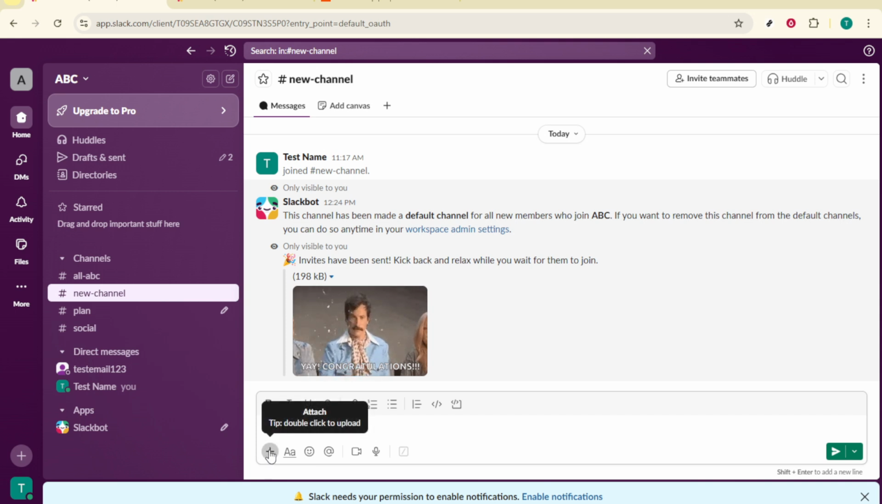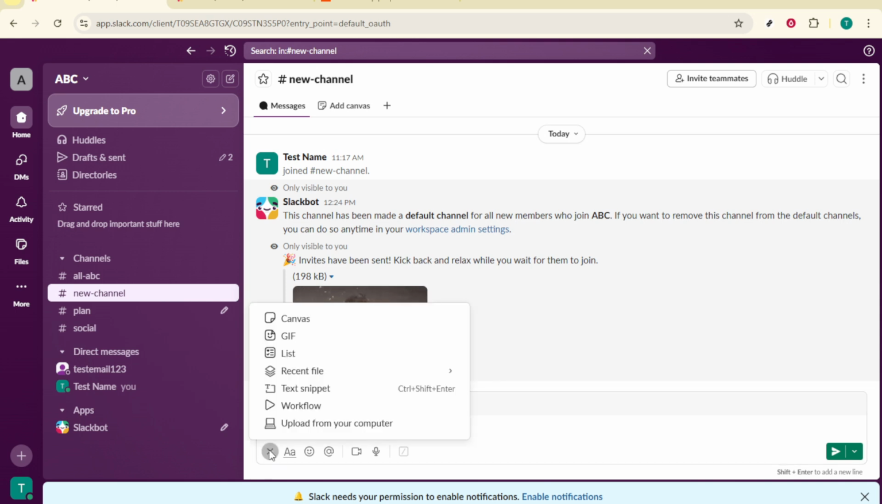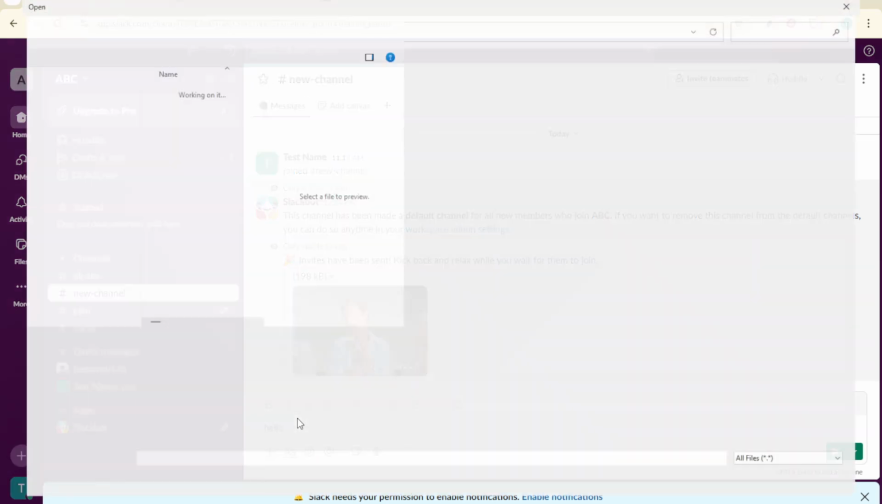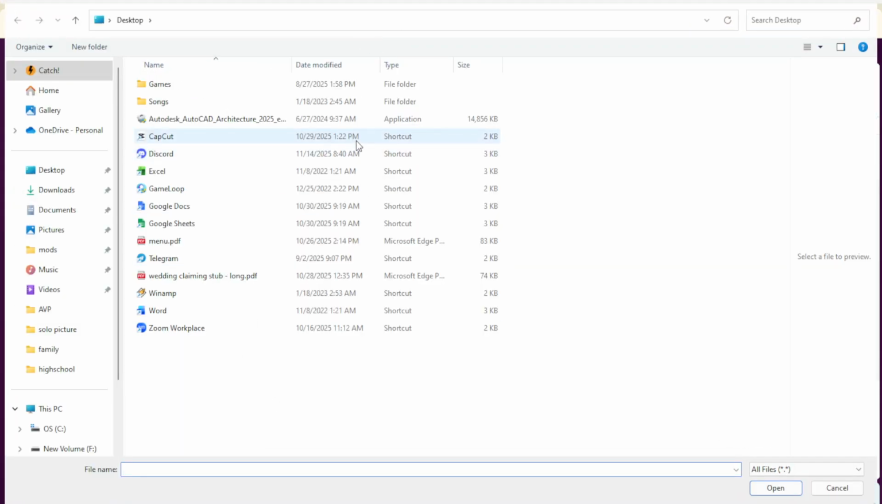This action opens up a menu with several options that include upload from your computer, or you can choose an integrated app like Google Drive if your file is stored there. Once you click this option, a file selector window will pop up. Locate the file or files you want to share and click either Open or Select, depending on your system.